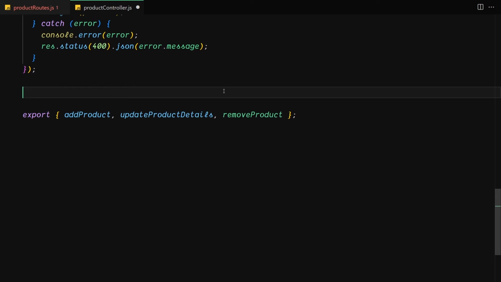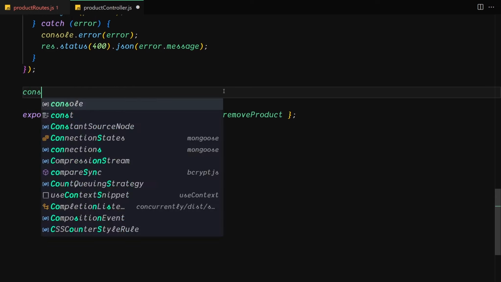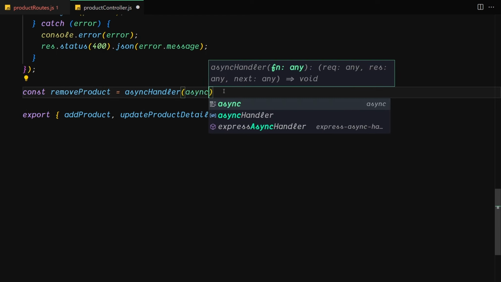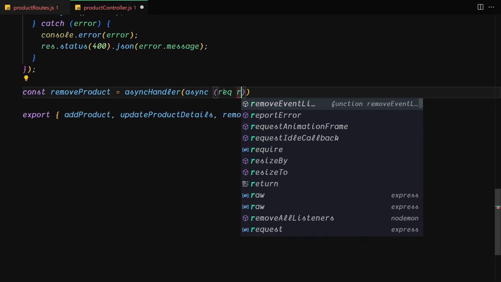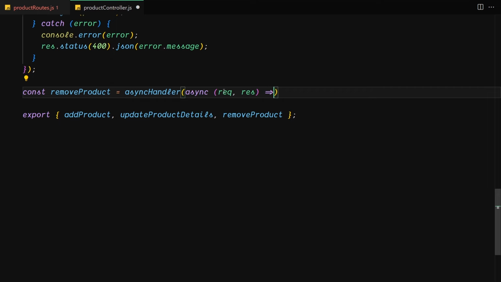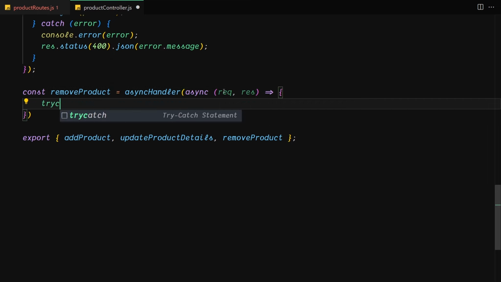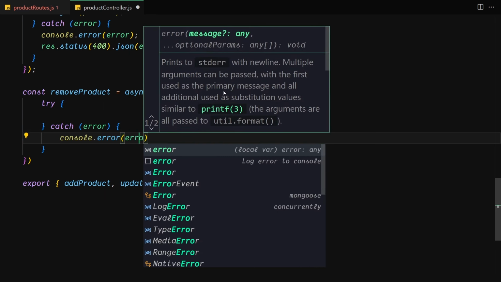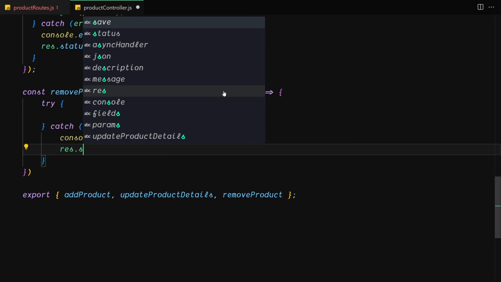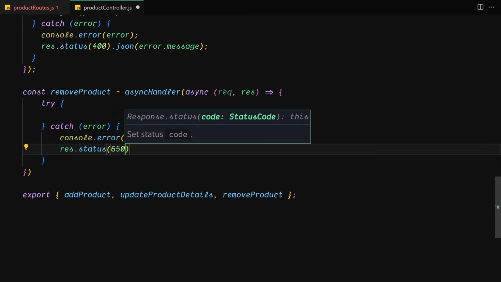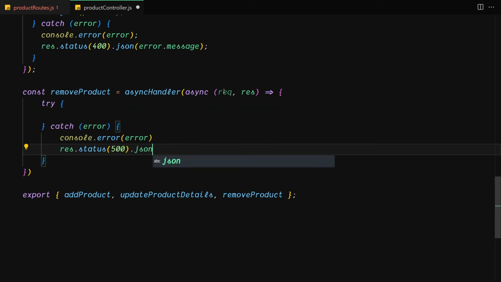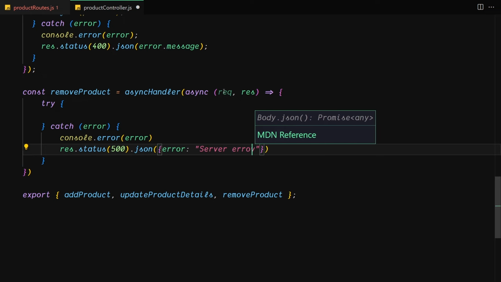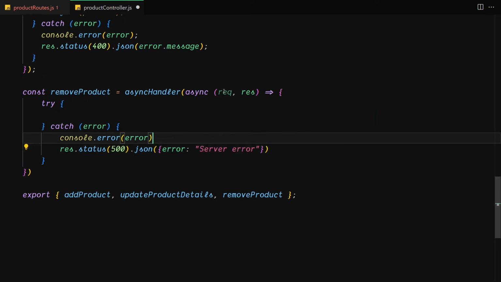And now let me create that remove product const, and it will now equal asyncHandler. And here we are going to specify the async request and response, and inside that we are going to be using the try and catch blocks. Let's use console.error, and we have to use the error, and also res.status will be equal to 500 in this case, and JSON will be just error. Let's write server error, or something like, come on, ERROR, there we go.